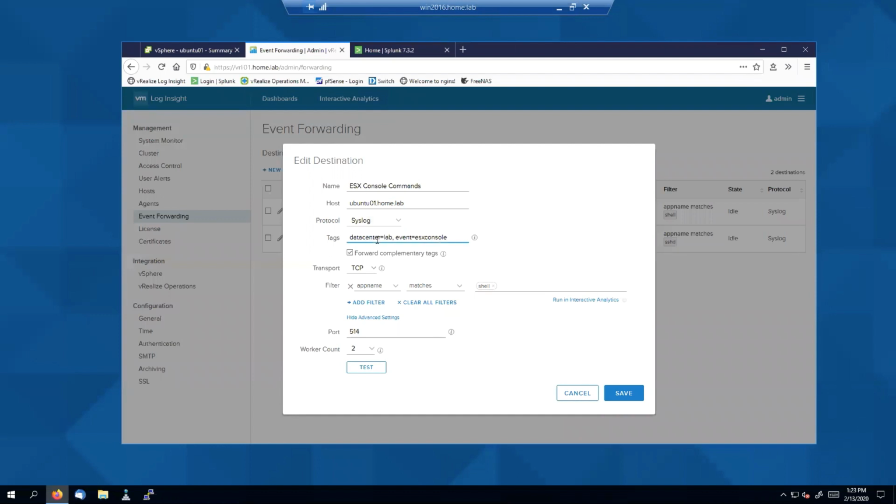One thing you want to do, which I think is pretty cool, is add secondary tags to be forwarded along with the event. So I added 2 tags that basically say this is coming from my lab data center, and the event is ESX console. Then when we go into Splunk later to check that out, we're going to see that there are 2 new tags that come in with the event: data center equals lab and event equals ESX console.